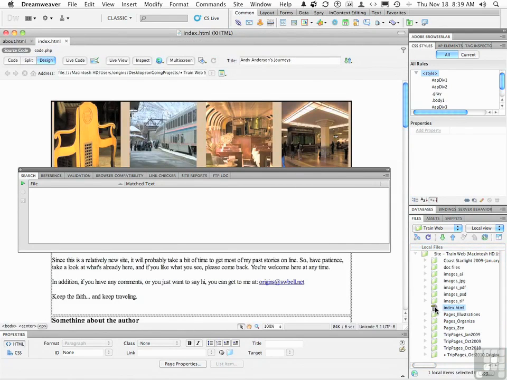Incidentally, if your pages are not in the right folders, if you drag things from one folder to another, the same thing will occur. It will change the links for you automatically. I love that about Dreamweaver.